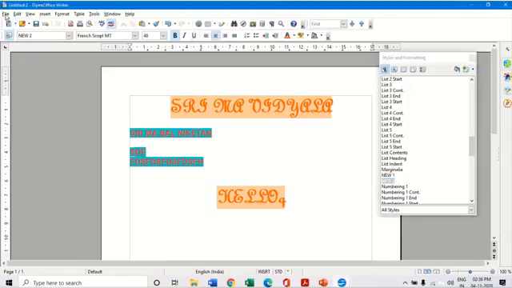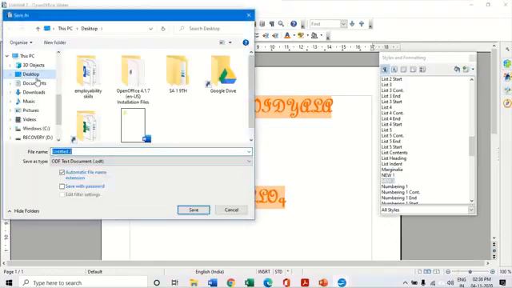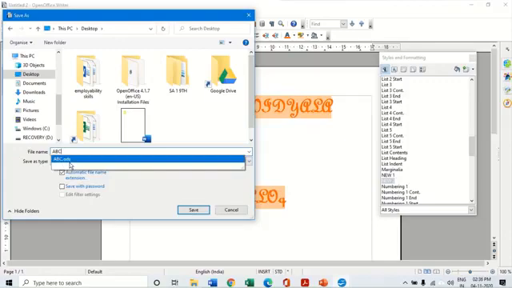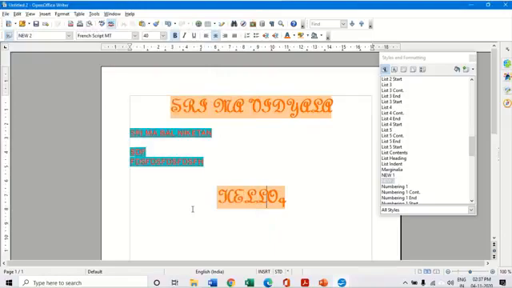Now if I save this file, so I am saving this document on the desktop. I'm giving it a name called ABC. I'm just giving this name abc.ods. My file gets saved with the name ABC with the extension of ODS file. So I click on save option and my OpenOffice Writer file gets saved.